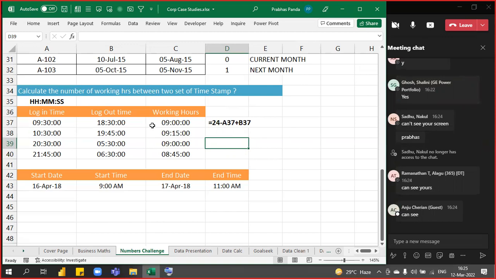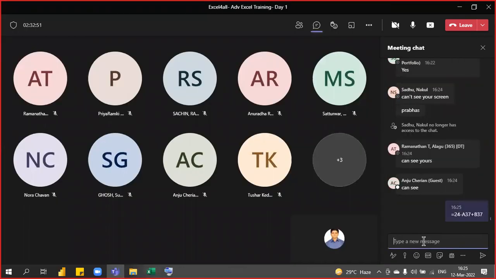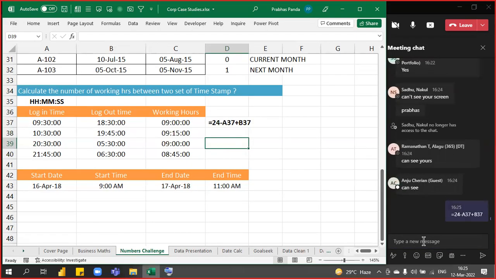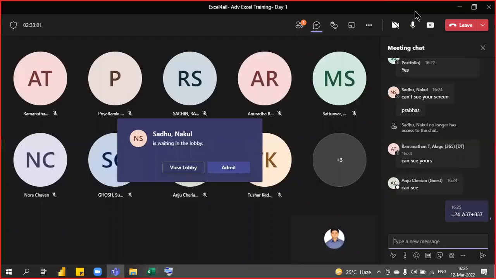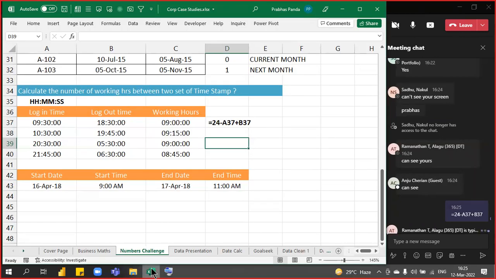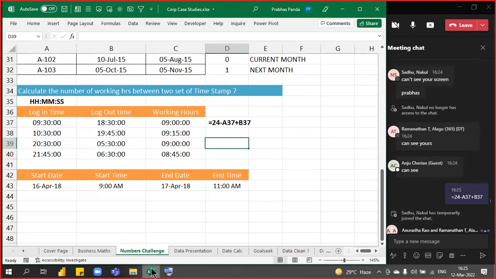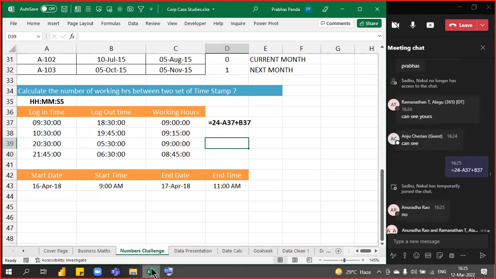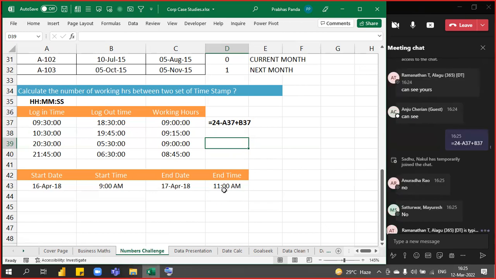So this is how we have understood how to compute time differences between two timestamps by the simple logic of our 24 hours over here. All right, people, any doubts? Any queries? Anybody? Nakul, are you able to see my screen now? Yeah, I can. Okay, great.